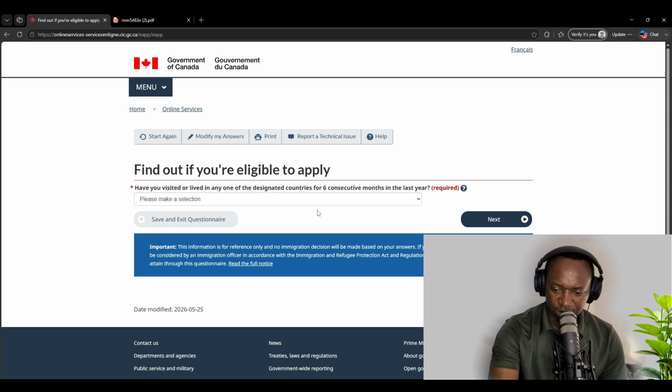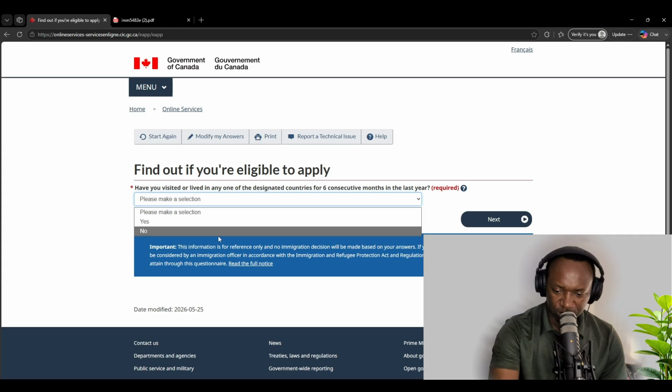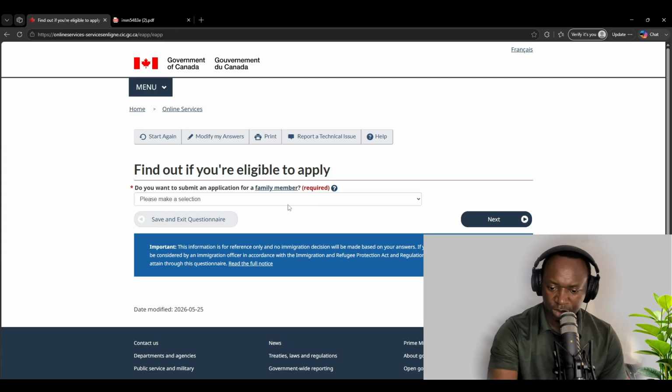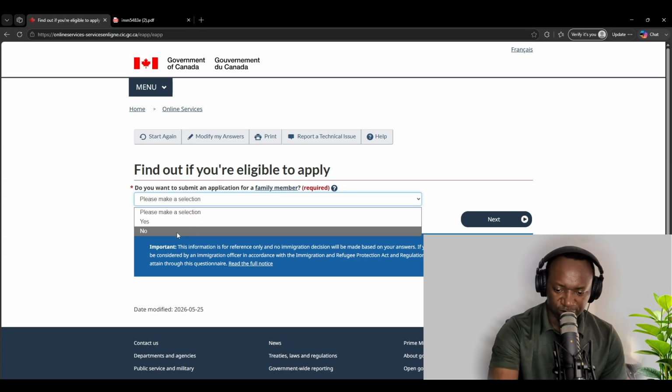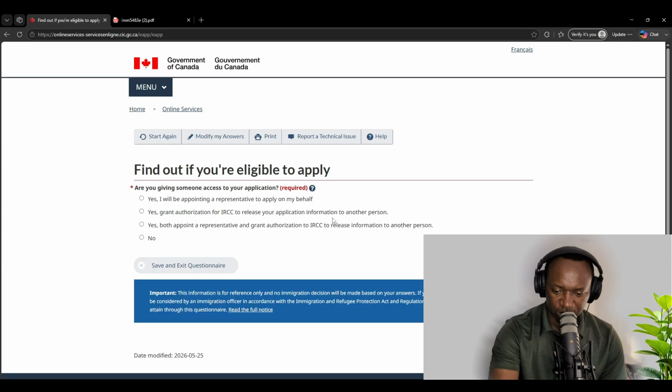Have you visited or lived in any one of the designated countries for 6 consecutive months in the last year? No. Do you want to submit an application for a family member? So if you are coming with someone who will accompany you, you have to also fill that form. For me, I will say no, as I will just go alone.